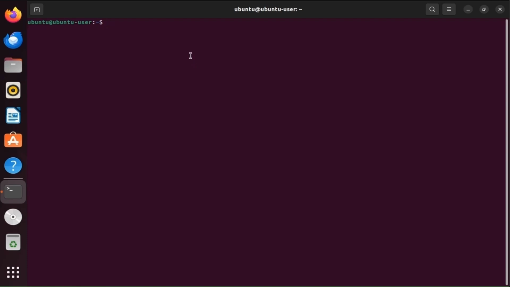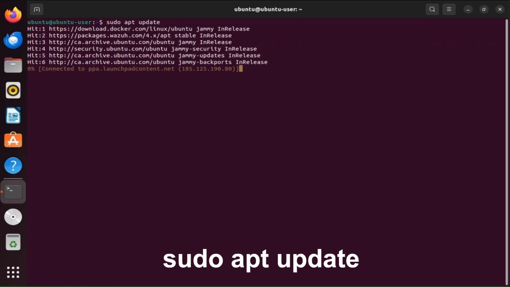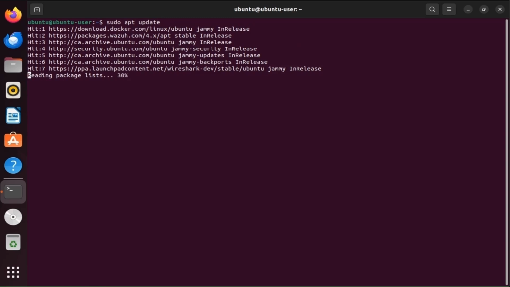After adding the Wireshark repository, we need to update the system's package list to make sure it includes the latest packages from that repository. This is done using the command sudo apt update. When you run this command, the system will connect to all the configured repositories and download the latest package information. The apt update command ensures that your system is aware of the newest software versions available, so that when we install Wireshark, it will pull the latest release.